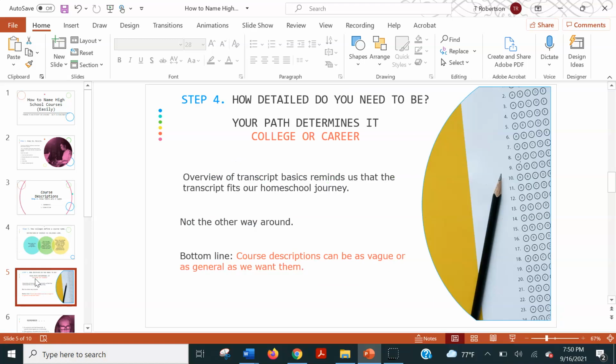Okay, so let's go on to step 4. How detailed do you need to be? Well, my experience has been that your path really determines it. Like I explained earlier, course descriptions are for colleges. They need to know what your teen is interested in. They want to see their passions, what drew them to that particular subject.